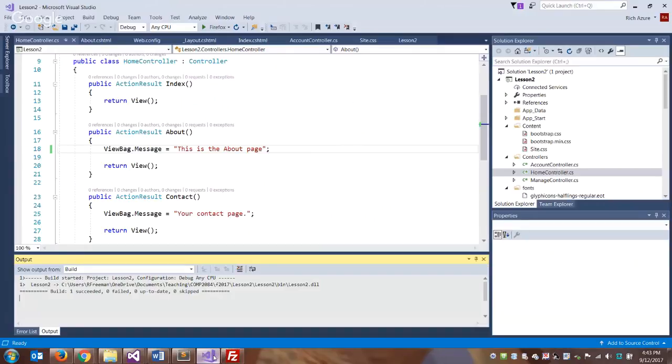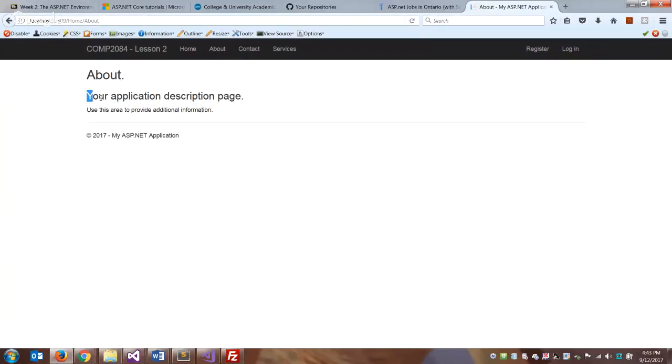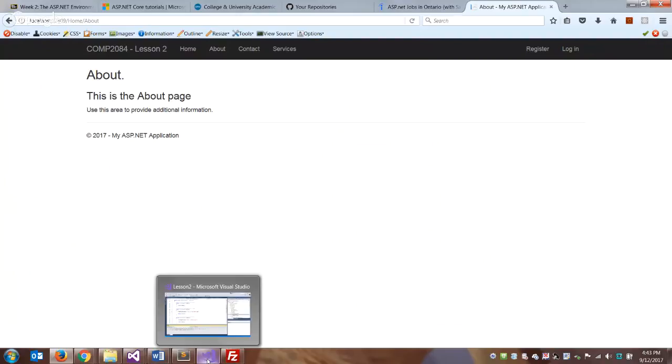So now that I've built, notice my DLL is now updated. So now if I click About, this should change. When I first build, the first time I run it again, it's slow because it has to recompile. And then after that, it'll be fast. But the first page I load will be slow. Right? So whenever we change C# code, we have to rebuild our solution before we'll see that change in a browser.